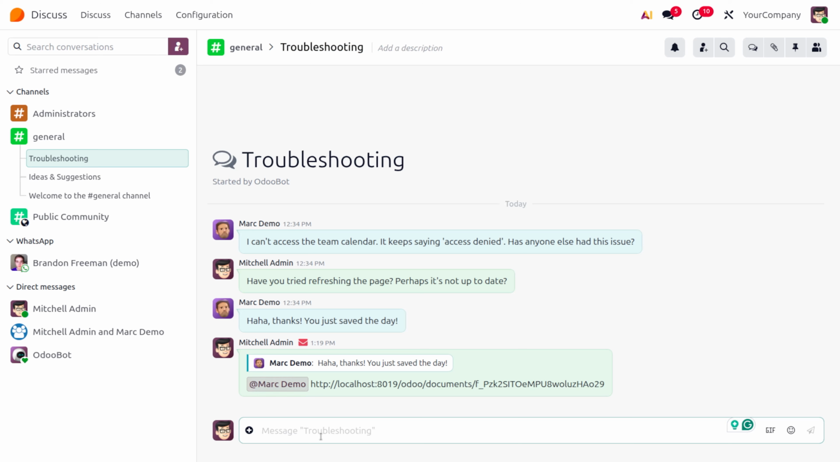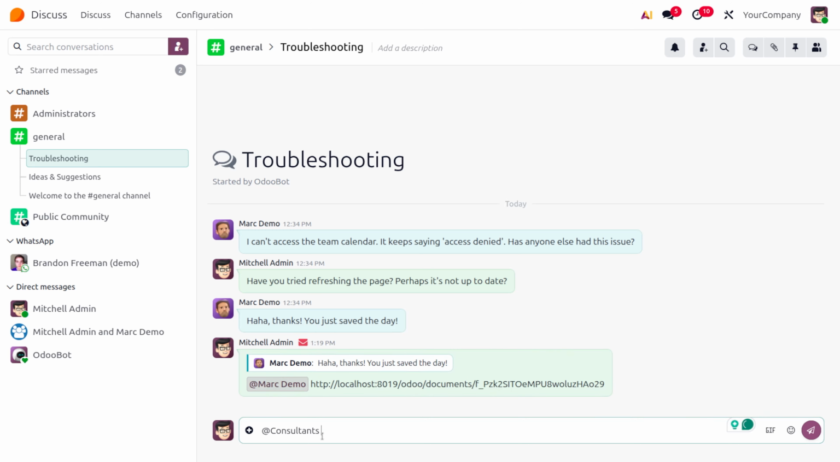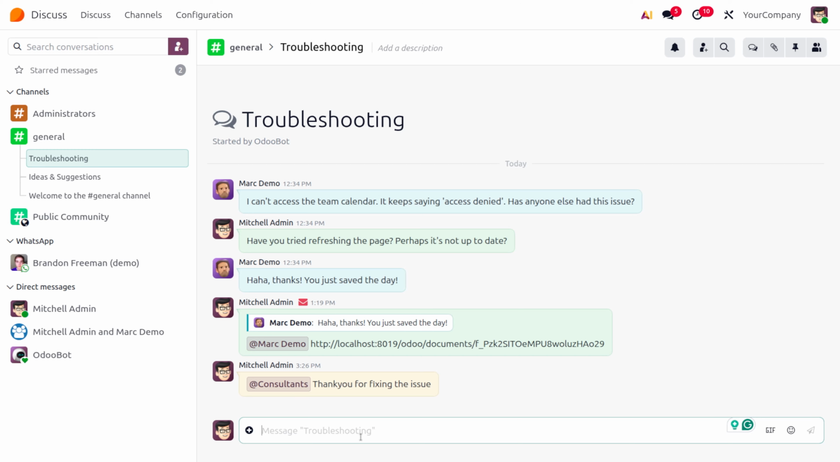So here you can see we can mention particular roles over here. So here you can see I would like to choose the roles over here. So I'll be mentioning this. So thank you for fixing the issue. So you can see that this is a new feature that's available in Odoo 19. In previous versions, we didn't have this feature, like creating a particular group and mentioning them in the chat. So this is a new feature. You can just try it out while you're using the discuss module.